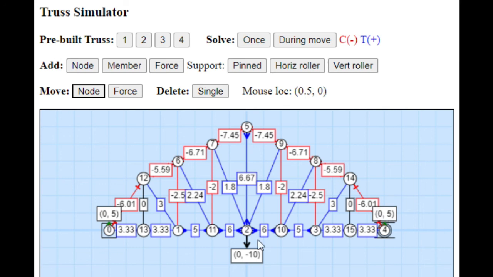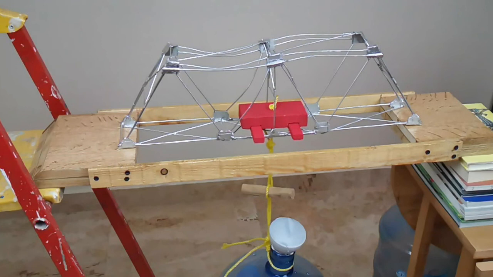Have fun playing with different bridges, different permutations, different ideas. Look up Howe trusses, H-O-W-E, Howe truss, which is similar to a Pratt truss, except that the diagonals go the other way. And see how that stands up. See if there's any difference between a Pratt and a Howe. Play around with the top chord arches, things like that. It's pretty much limitless in what you can do. And then start to apply it to your actual bridges as you construct them. Happy bridge building.